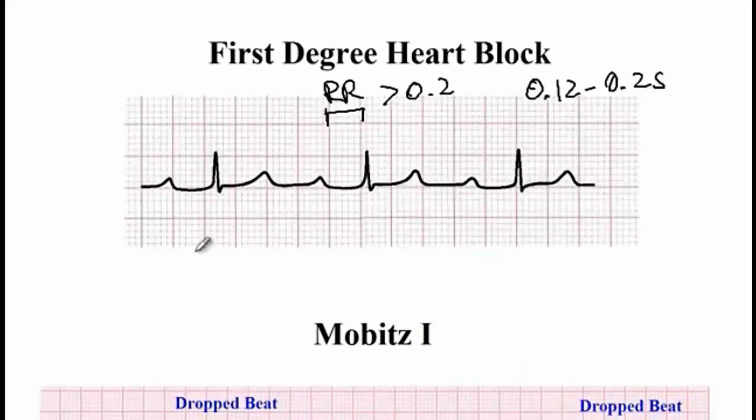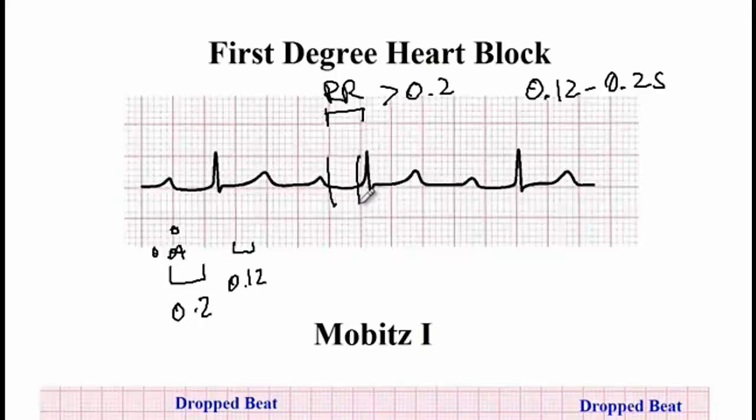So here you can see, if one small box corresponds to 0.04, then the entire 5 boxes correspond to 0.2 seconds, and 3 of them correspond to 0.12. Here you can see that the PR interval is more than the 5 small boxes that we have here. So this is an example of a first degree heart block.